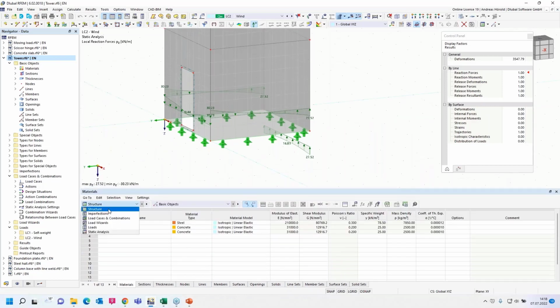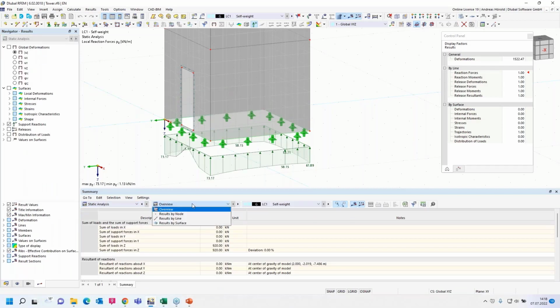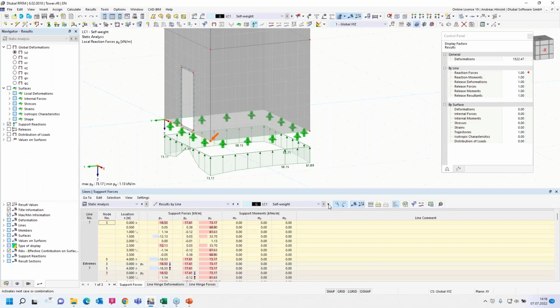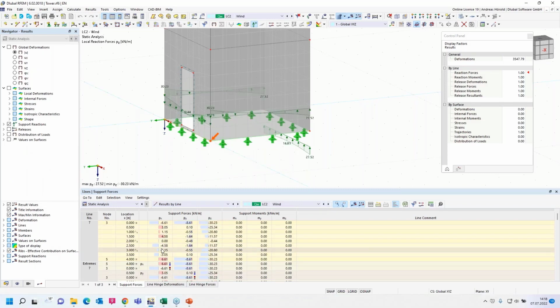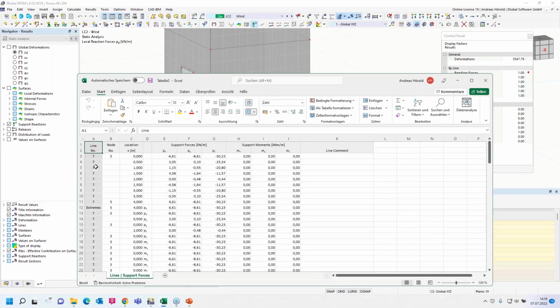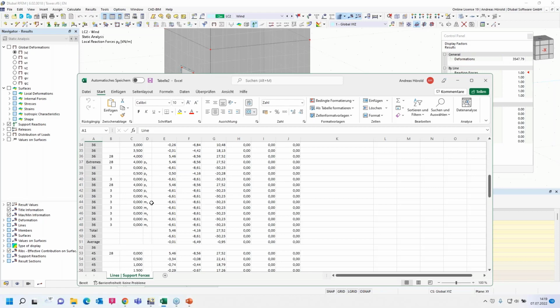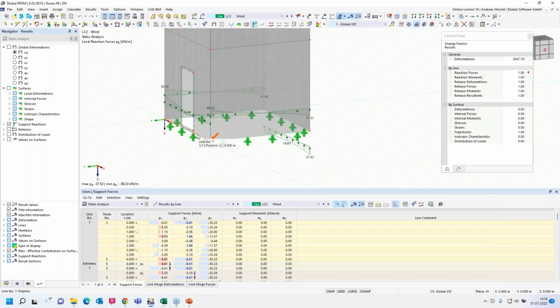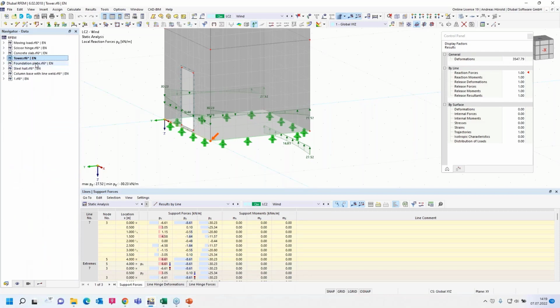We go to the table, then static analysis, results by line, the wind load case, and we would like to transfer these loads here, P set. So we have to export the data in an Excel sheet, and the line number 7 and 36 are interesting for us. So that's line number 7 and line number 36. Now, we would like to create only these two line loads on the foundation plate here.